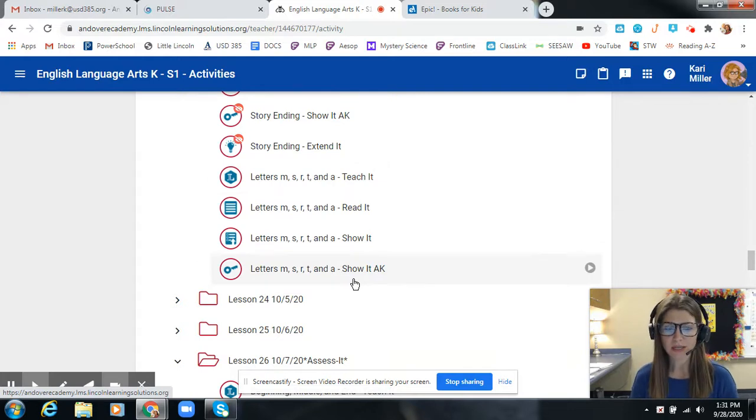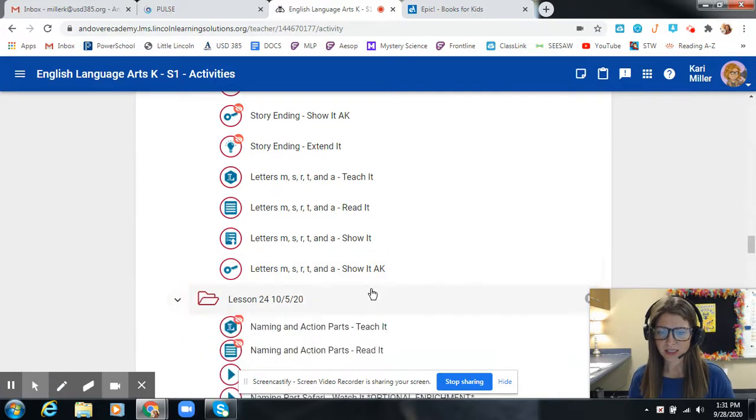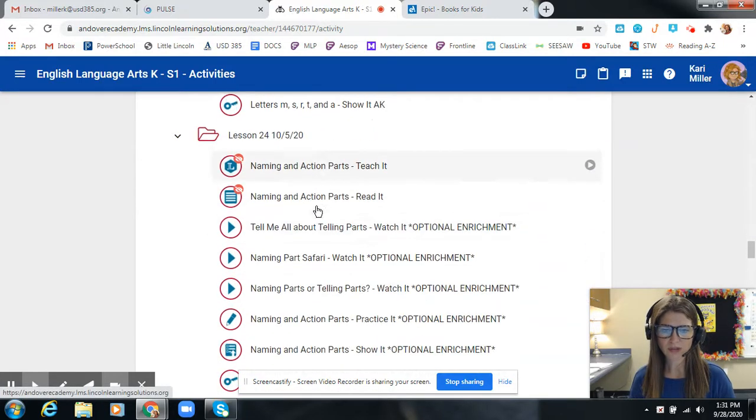One thing you could do is looking for these letters on a letter hunt. So your child goes and finds a book and they're searching for M's. So they have to find all the M's in their book. So maybe use sticky notes where they put a sticky note on every page they found an M, things like that. Let's see, lesson 24, there's a lot of optional enrichments.